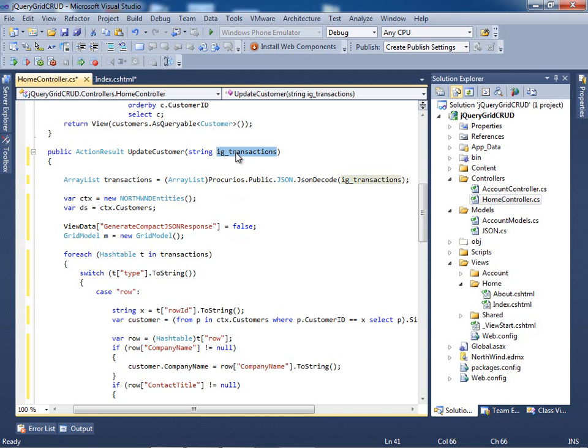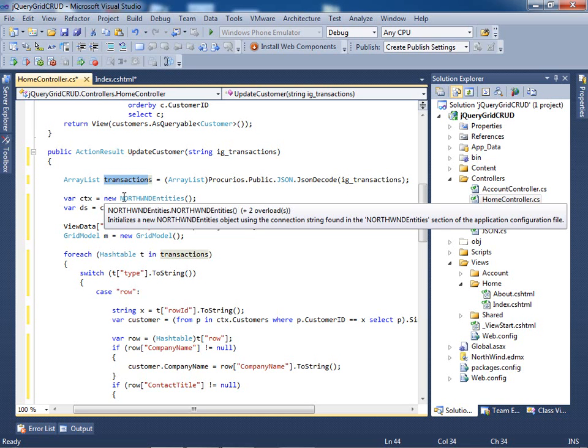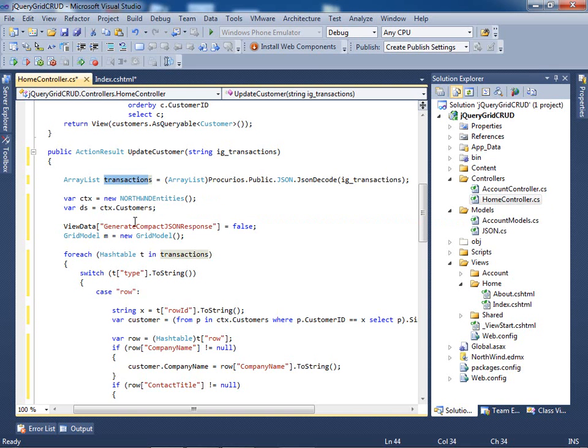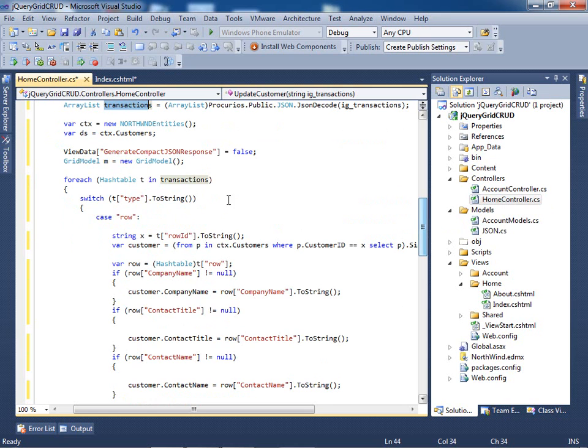So we got the transactions. I decoded that into an array list of transactions. We grabbed our entity, Northwind entities. Then in there we have customers. Finally, we just set some. We grabbed the grid model, initialized the grid model, which is holding all of our information, and then we pretty much go through our transactions, which is a hash table.